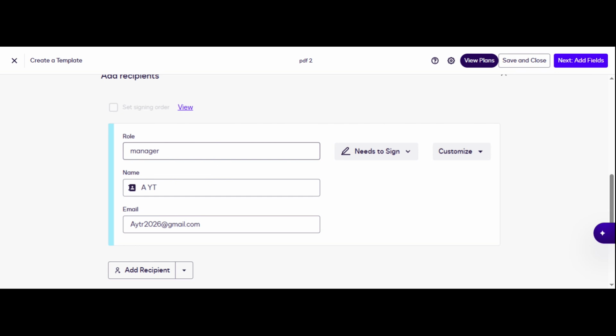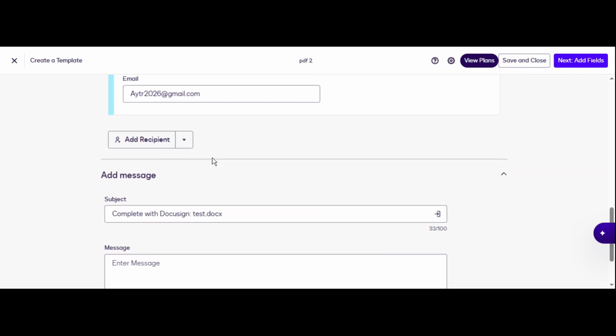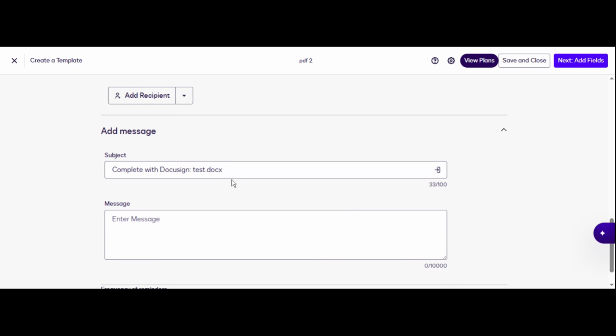After setting up the recipients, click on Add Message. Here you can create a default email subject line and message that will be sent along with the document. This is helpful because it saves you from rewriting the same email every time you send the template. You can write something simple and professional that explains what the document is and what action is required. Once you've added your message, click on Next, Add Fields.